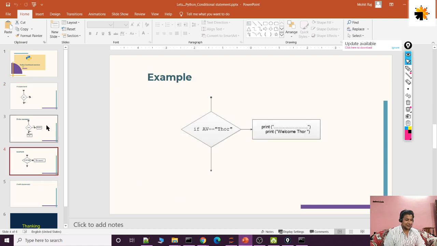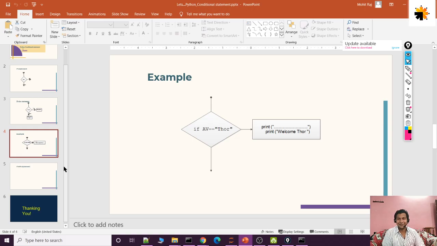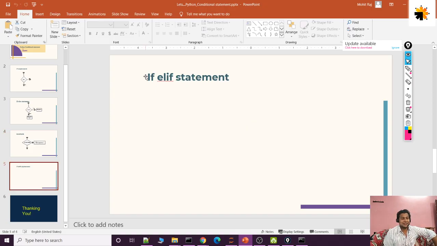See this one, I have given one example. If Avenger equal to Thor, welcome Thor. Sometimes I use Marvel examples. So the statement I can use for multiple decisions is if elif. If some situation happens, call Thor. If Thor is not there, call Iron Man. If Iron Man is not there, call the Captain. If the Captain is not there, anyone. Anyone, copy? Okay, please send anyone.